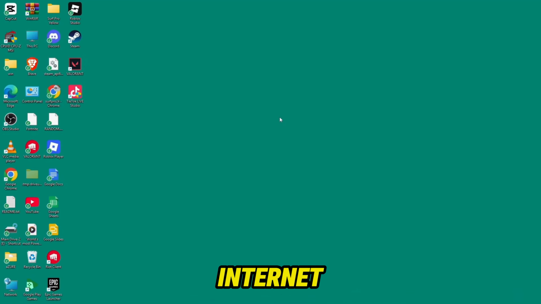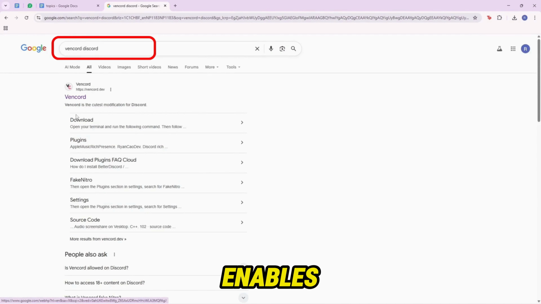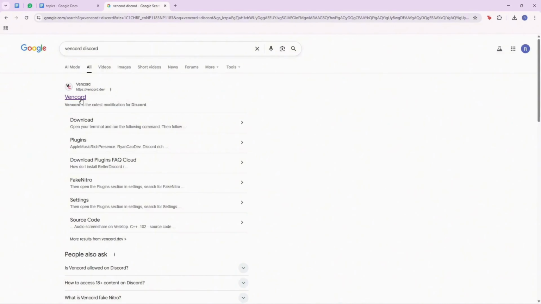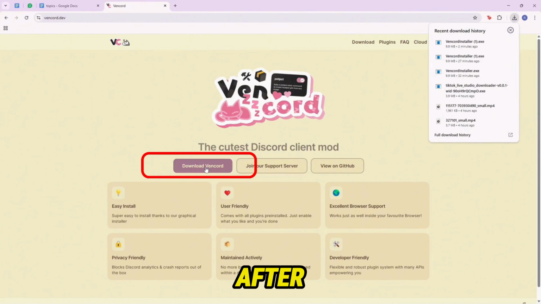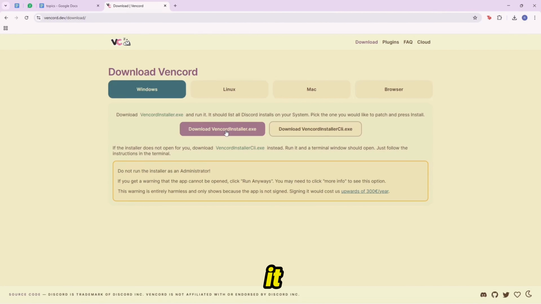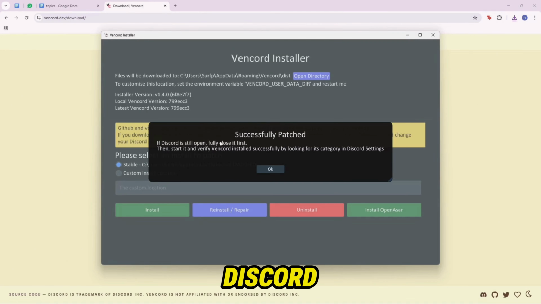Afterward, open your internet browser and go to the website vencord.com, a free extension that enables voice messaging on Discord. Once you're over here, click on the option Download Vencord. After it has been downloaded, install it. It will just take a few seconds. After the installation is finished, reopen Discord.